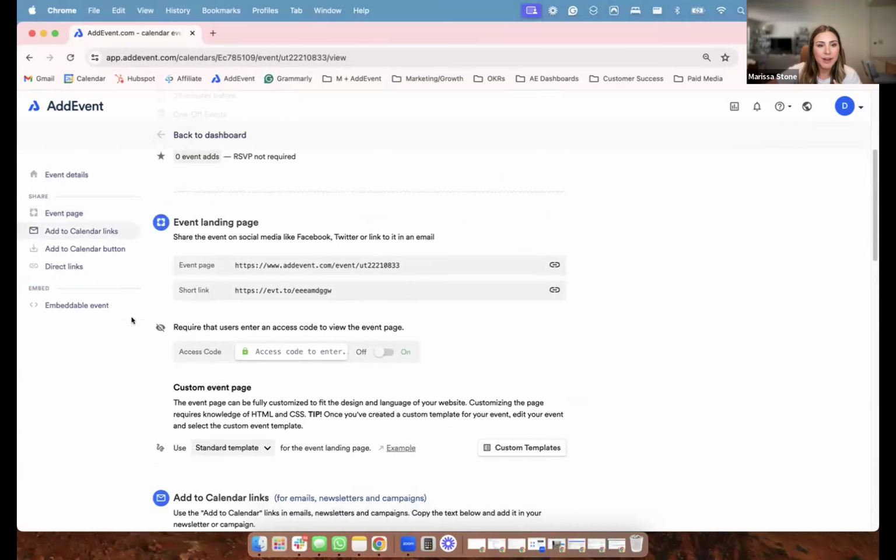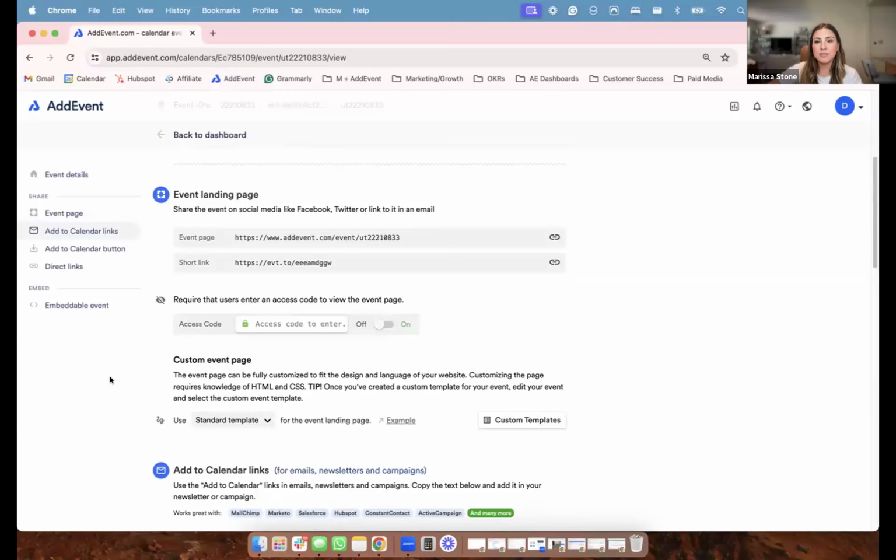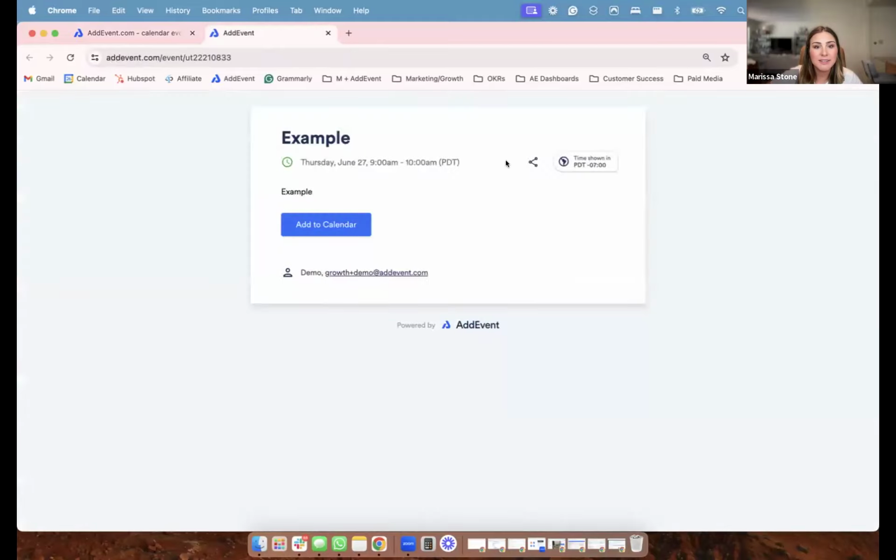Moving down, we have the sharing options. This is how you are going to share your event to your end user, hopefully get them to come to your event. By default, we as AddEvent create an event landing page for you. If you click this event page link, it's going to show you what the event landing page looks like, and it will put any of your information in here. Of course, I've done an example, so it's kind of underwhelming.